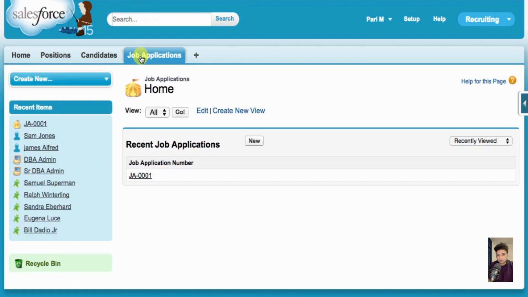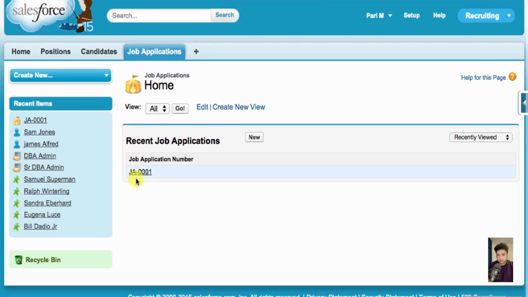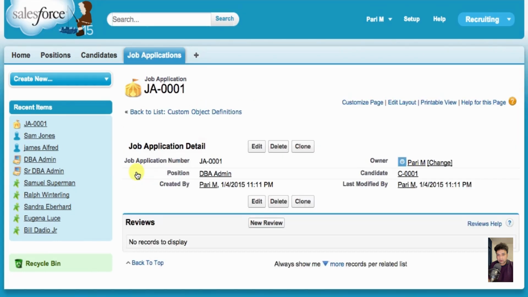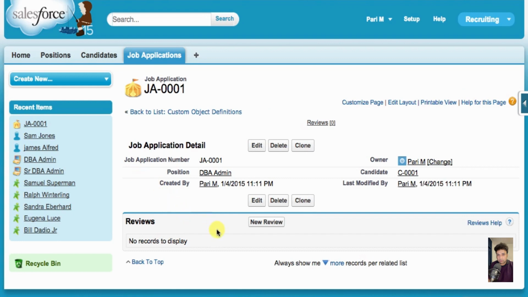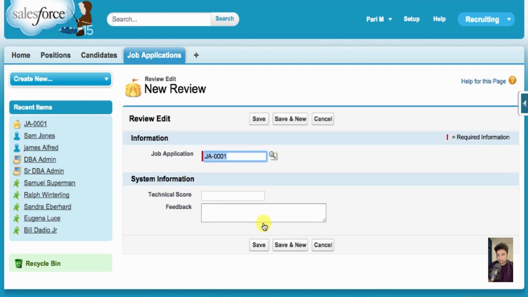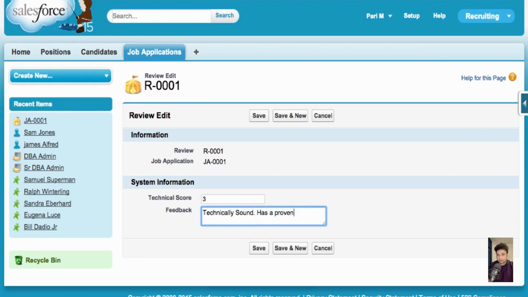Let's go and see how this works. In the job application object, there is one application. The interviewer can open the record and create a new review by clicking this button. They can fill in the details like the technical score and the feedback and submit the review.